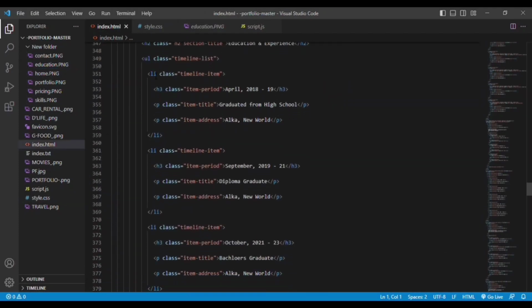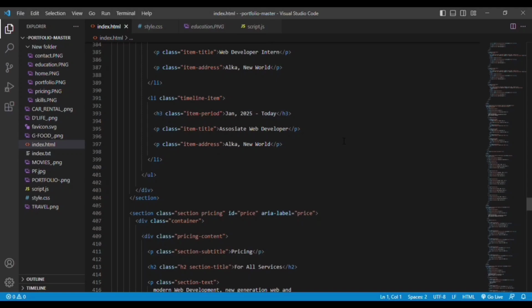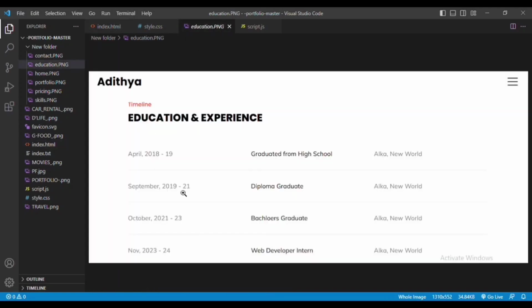In that list item we have an h3 element for the time period, a paragraph element for the item title, and another paragraph element for the item address. The same list item is copied again based on your interest. I've copied it here about 5 times, and you can see here I have added 4, and there's one more. This is the timeline that we have added.